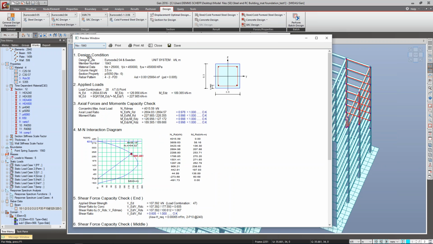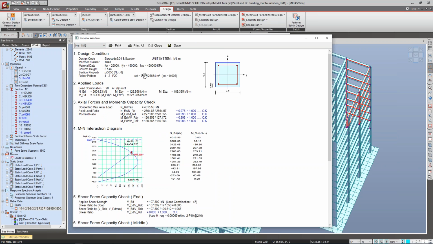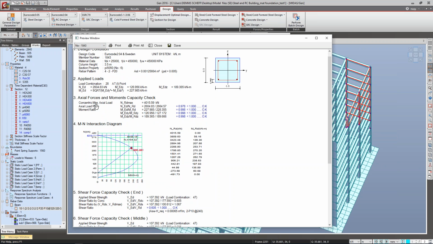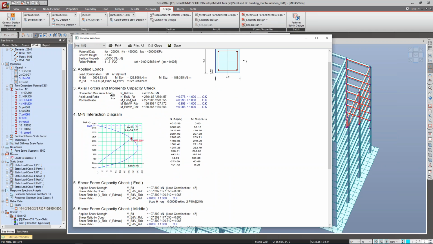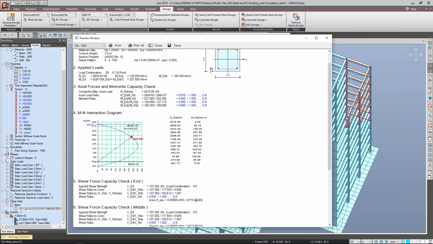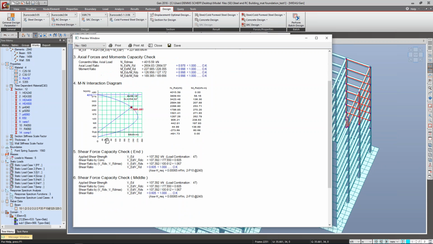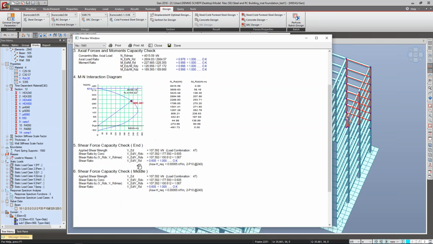So again, you can see the design conditions for this column that we entered before, the applied loads, actual forces and moments. The capacity check will proceed here. You can check the moment ratio and actual load ratio here. It's okay for this column. And the difference is that we have this PM interaction diagram that is considered for columns.